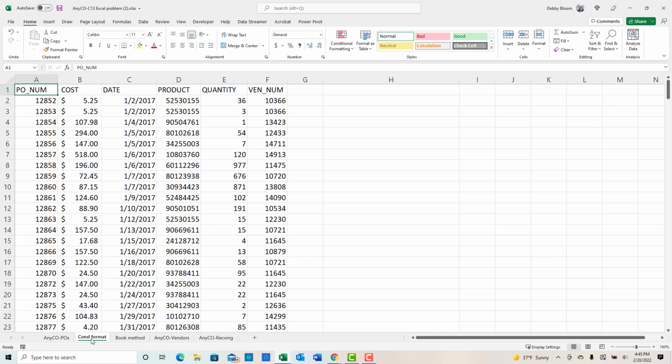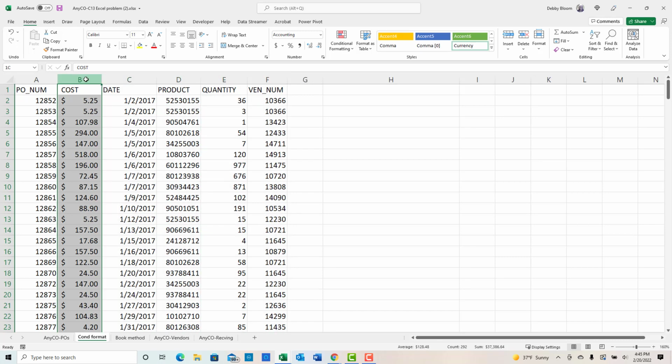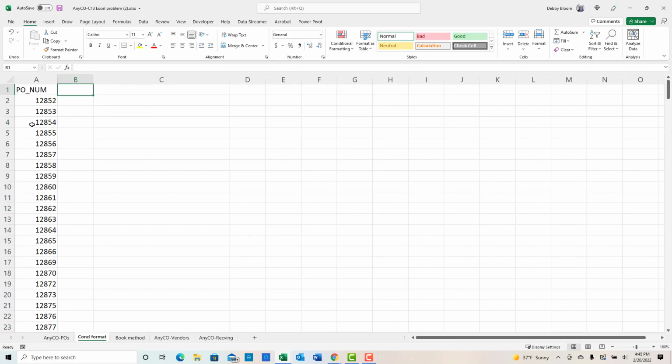So for right now, in the conditional format tab, I'm just going to delete columns B, C, D, E, and F. So in order to do that, I'm going to select the columns, click the gray B, hold down the left mouse button, and swipe out to F, right click, and then just choose Delete. So now they're gone. Now once again, I'm going to make sure that these are actually in PO number sequence. So I'm going to click Any PO, Home tab, Editing Group, Sort and Filter, Sort Smallest to Largest.